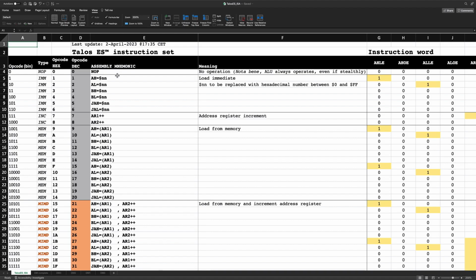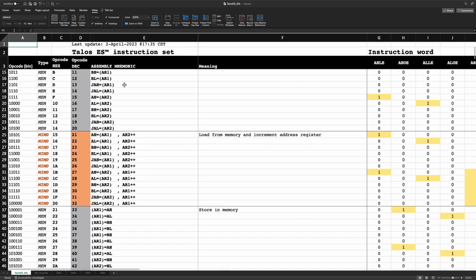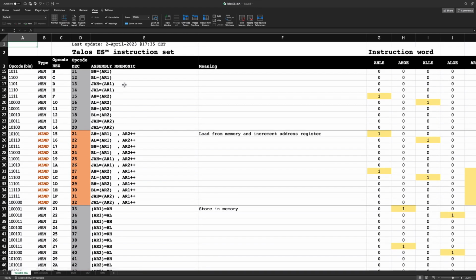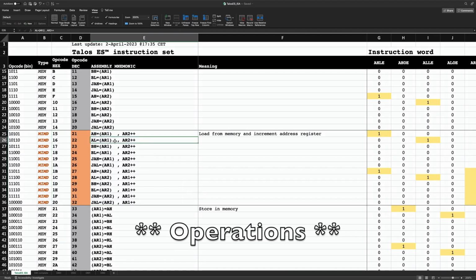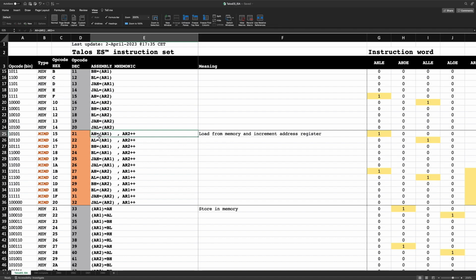And as we've discussed before, Talos has ILP, or instruction level parallelism, and it can execute more than one operation in the same cycle, in the same instruction. For instance, these instructions here from opcode X15 to X20, each instruction has two operations that are executed in parallel. Here is a memory read. The contents of data memory pointed to by the address in address register 1 are loaded in register A high, and at the same time, address register 2 is incremented.